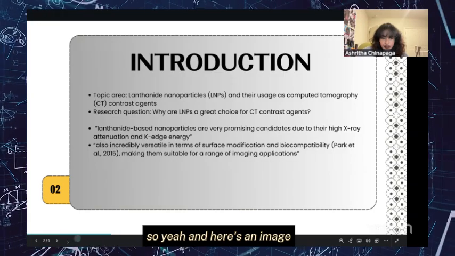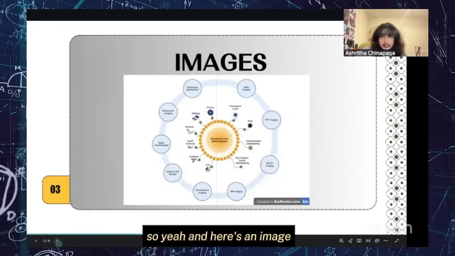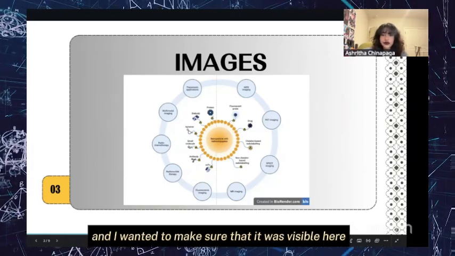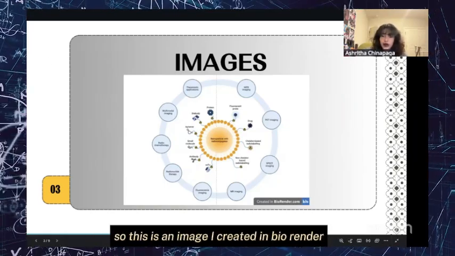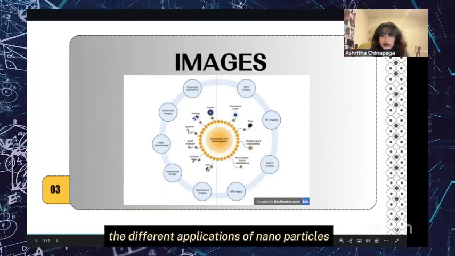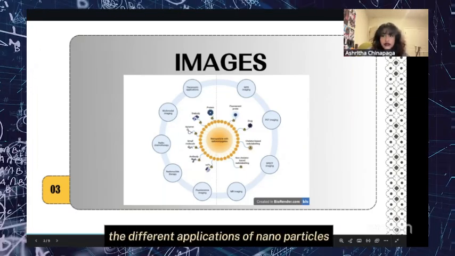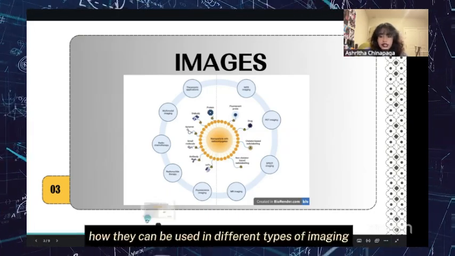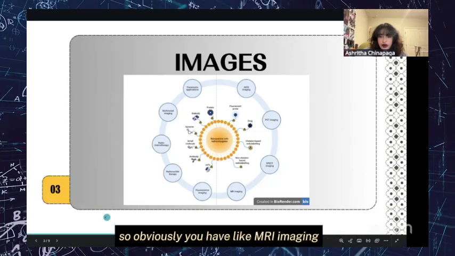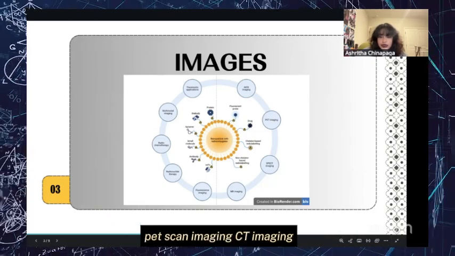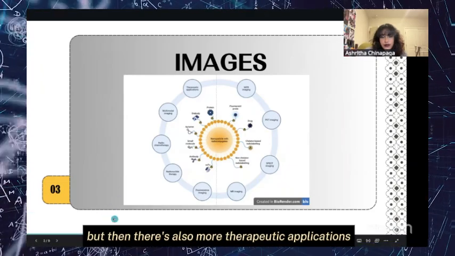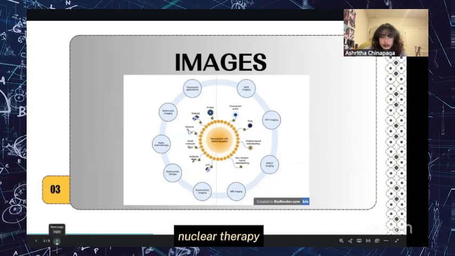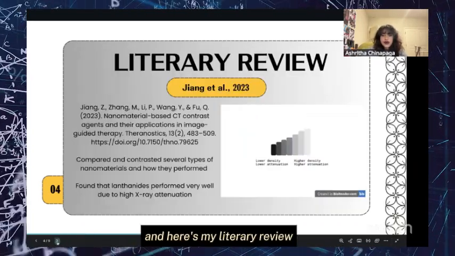So yeah. And here's an image. I couldn't fit it on the last slide, and I wanted to make sure that it was visible here. So this is an image I created in BioRender, and it just shows the different applications of nanoparticles and how they can be used in different types of imaging. So obviously you have MRI imaging, PET scan imaging, CT imaging, but then there's also more therapeutic applications through radiochemotherapy or radionuclide therapy.